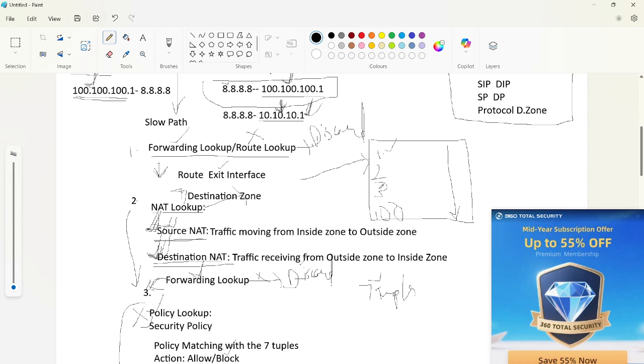Whether this policy is matching my seven tuples or not. If it is matching, it will stop further policy lookup and check the action. Based upon the action, it will allow or drop the packet here. And if this policy is not matching the seven tuples, it will come to the second policy, and it is going to check if this policy is matching my seven tuples: whatever the source IP, destination IP, and what is my protocol, and source zone, destination zone, all of this is going to be matched with this policy.